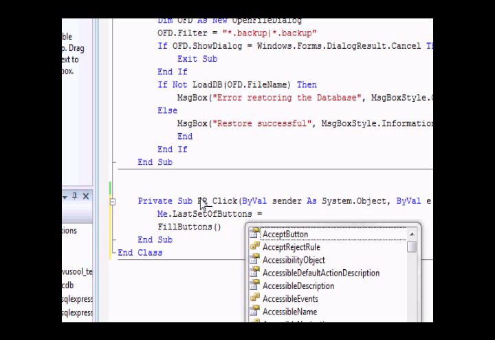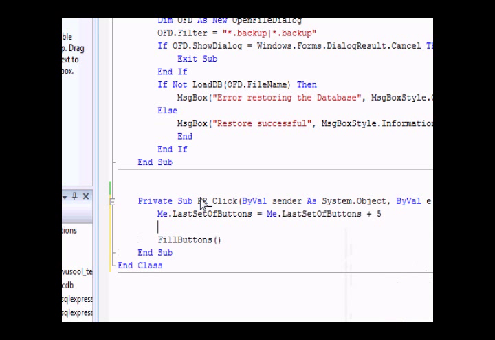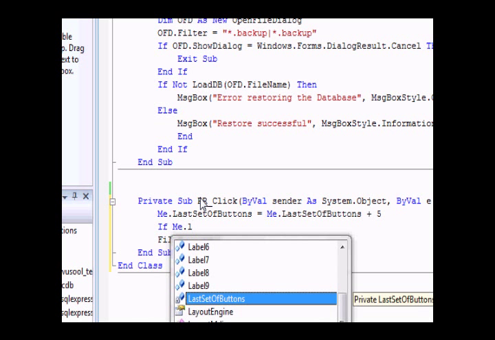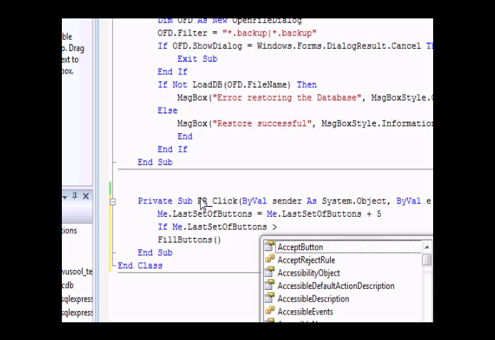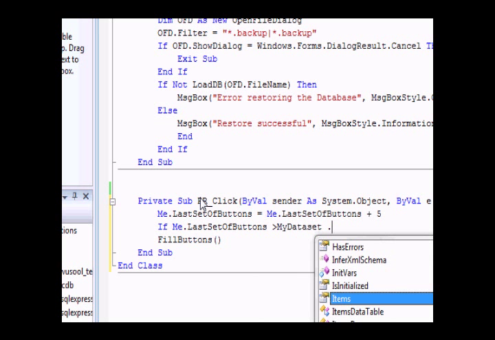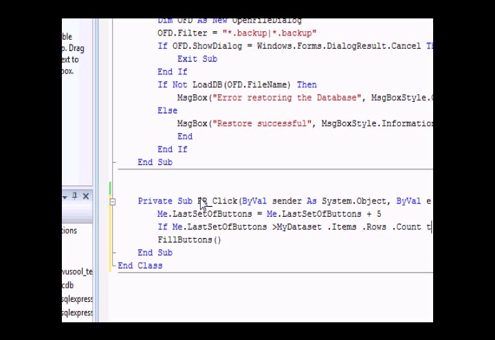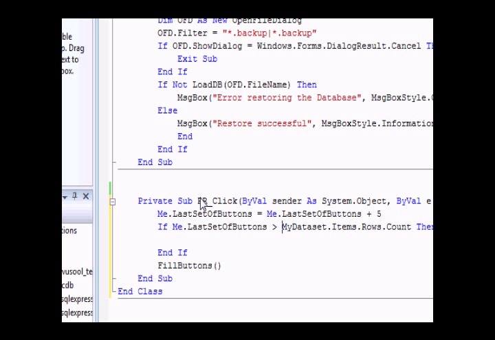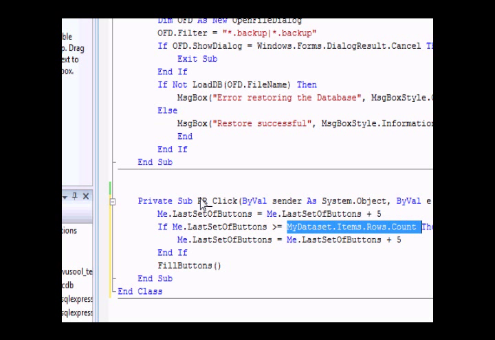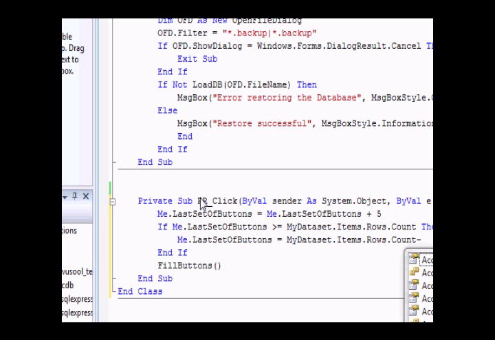Okay, and also when we click on this guy, what you want to do now is me dot last set of buttons equal me dot last set of buttons plus 5. So here if me dot last set of buttons is greater than my data set dot items dot rows dot count, then this guy will be the same minus, let's see, minus what? Minus 5. There we go.